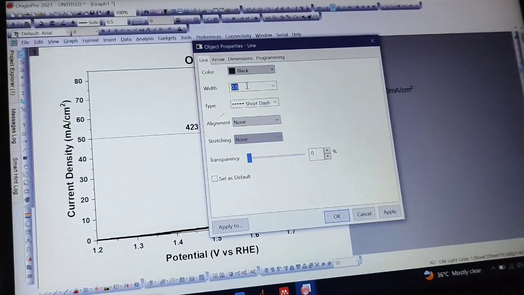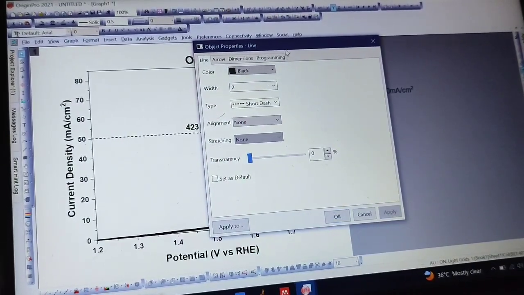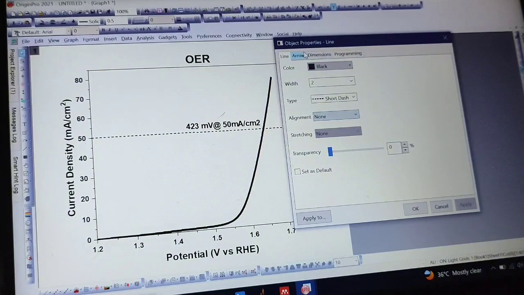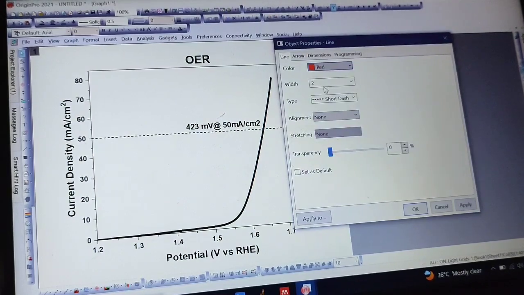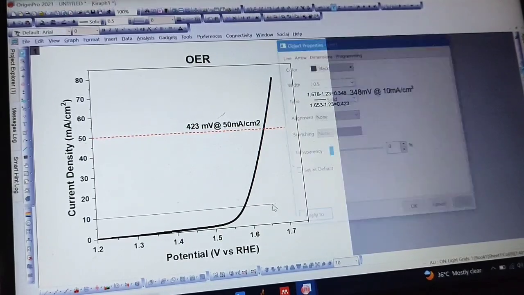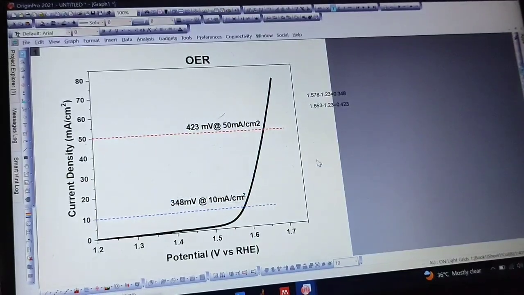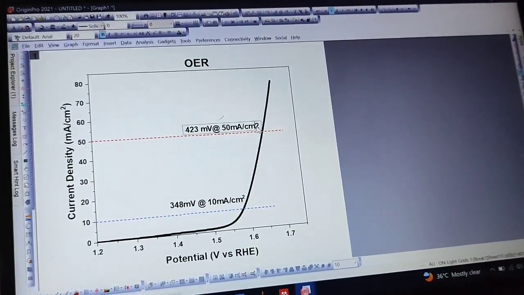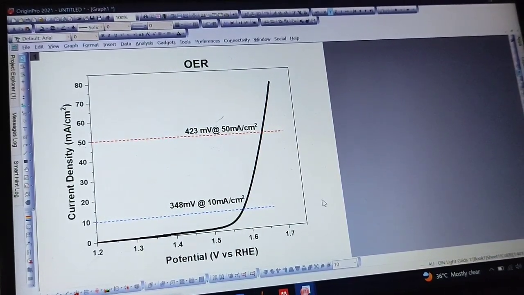And also increase the line width for better visibility. You can also change the color for better presentation. And repeat the same formatting for both the lines. Now your graph clearly shows the overpotential at different current densities and it looks clean and professional.